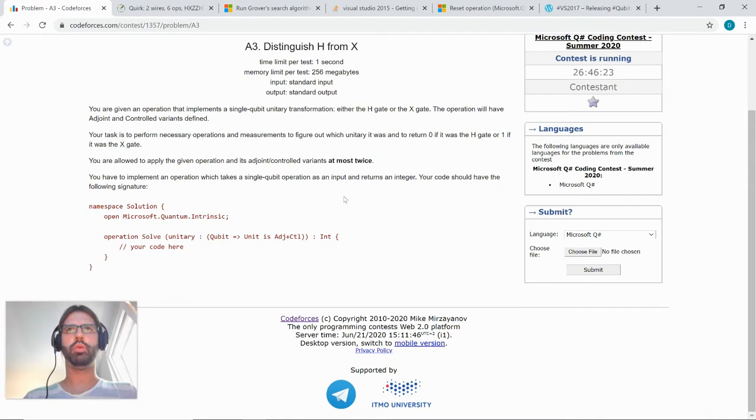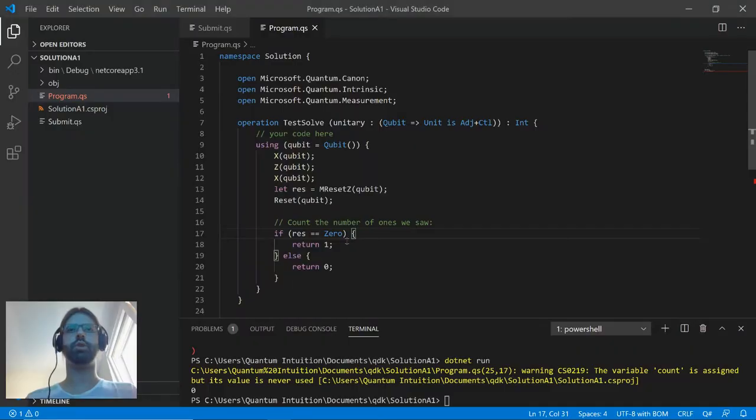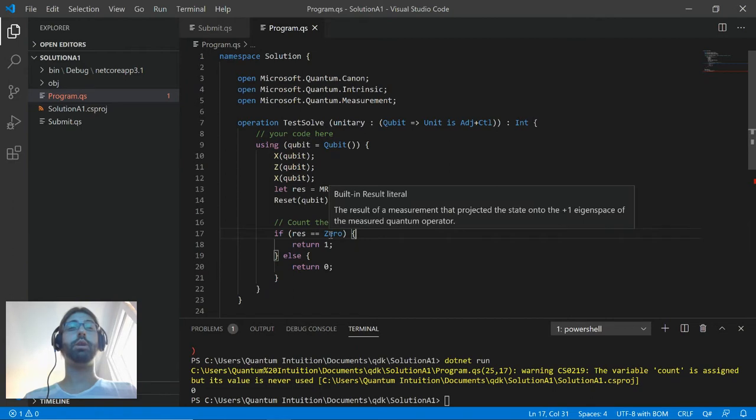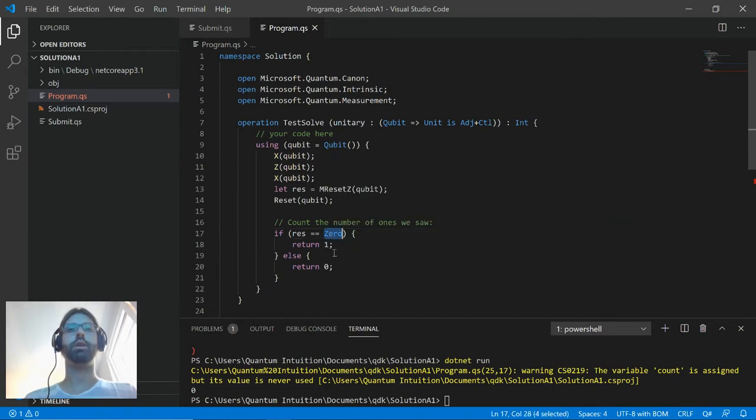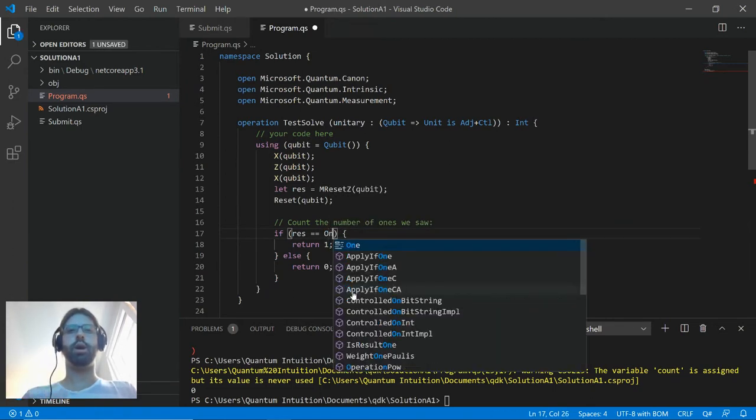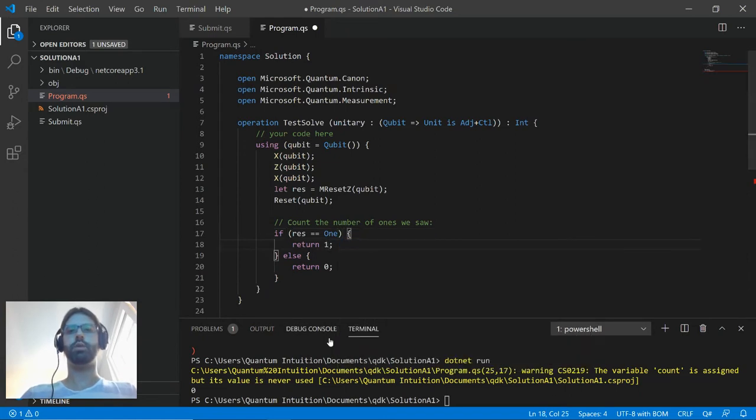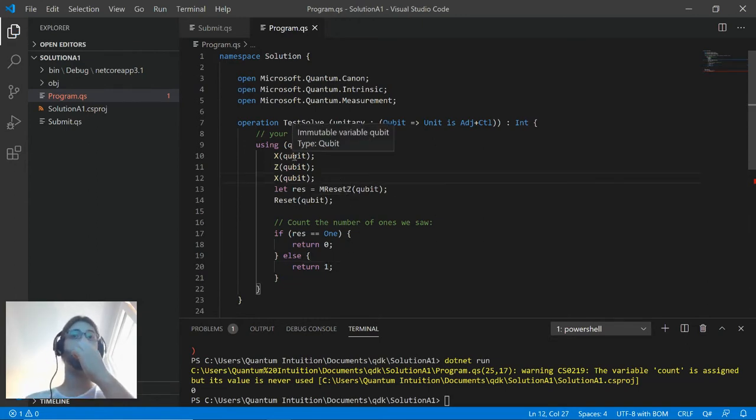So what do we want? 0 if it was a Hadamard. So basically, what I should do is that if it's 1, it means we have Hadamard, so we return a 0. Otherwise, we return a 1. And if the result is 1, so in this case, the result will be 0. And so we return a 1, right?